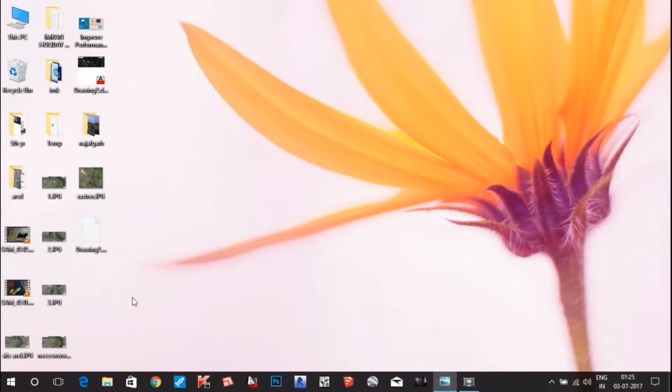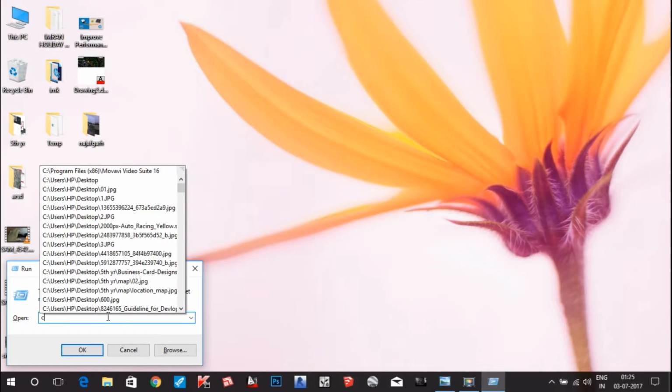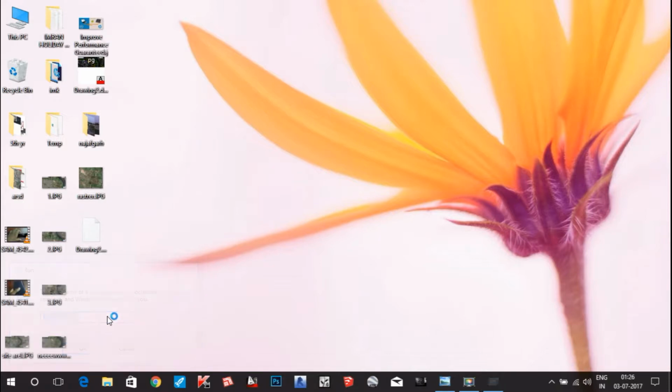Now the second thing I will tell you is that Disk Cleanup also helps to keep your laptop performance very good. So again we will type Windows key plus R, and here you have to type cleanmgr.exe. Remember, these words are not in capitals, these are small letters. So you have to type cleanmgr.exe and hit enter.